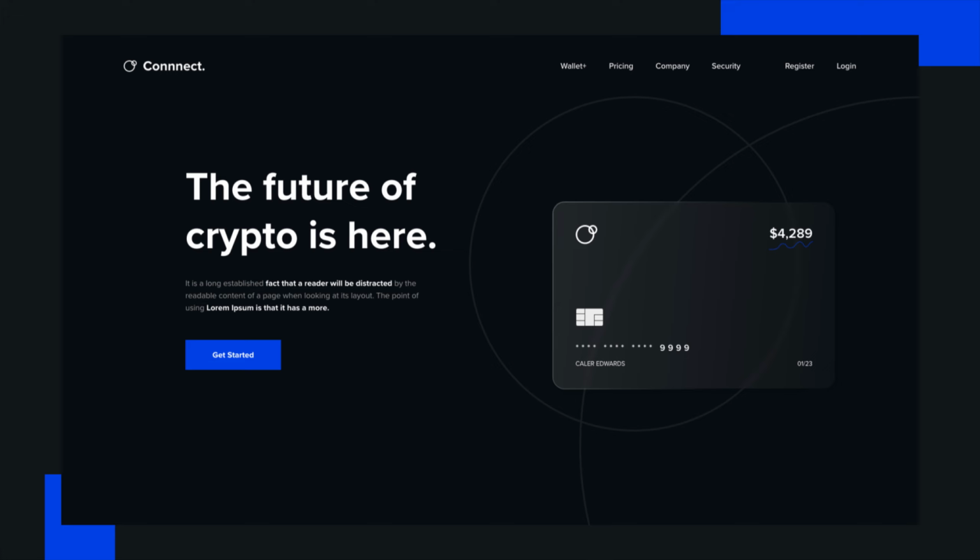So that's going to do it for today's video, creating this crypto website with this nice glass morphism styled card.